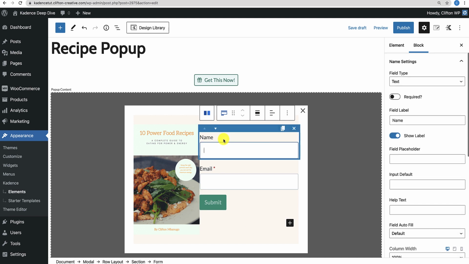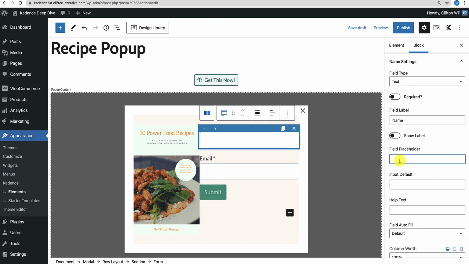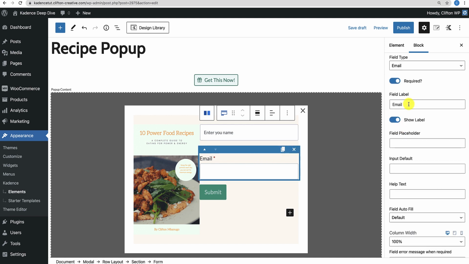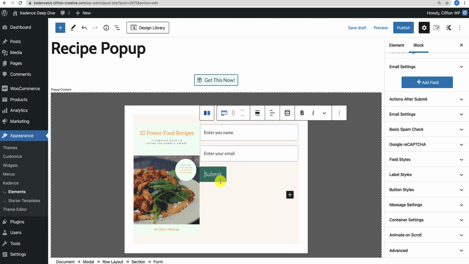So first, we're going to select the name field. I don't want a label there. I want it to just have a placeholder that says enter your name. And then we'll do the same thing for the email field. And then for the submit button, we want to say get access now.